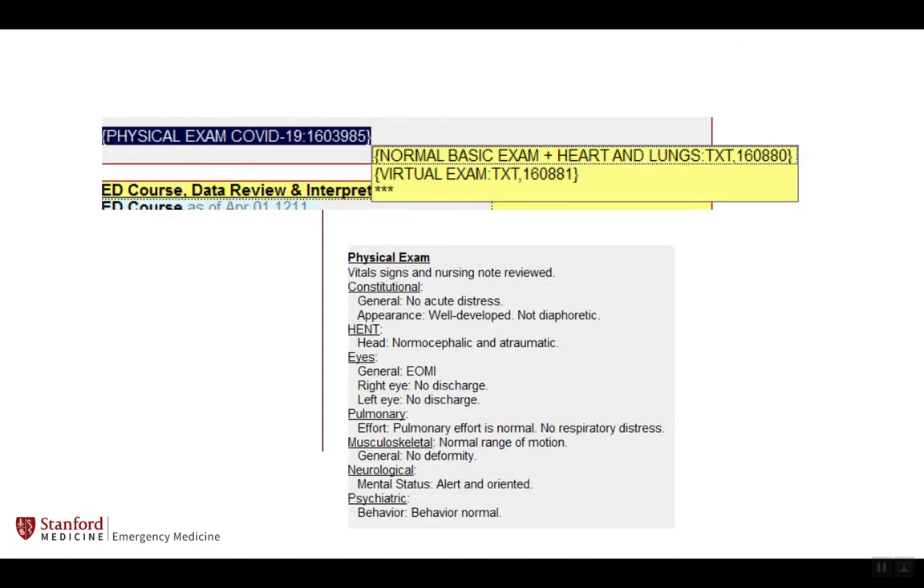As far as the physical exam goes, we're going to use the physical exam that comes in the COVID-19 template. So you can choose that within Epic, and it has a virtual exam selection option. And this is what it looks like here. It has physical exam, vital signs and nursing, constitutional, HENT, pulmonary, musculoskeletal, neurological, and psychiatric. Okay?